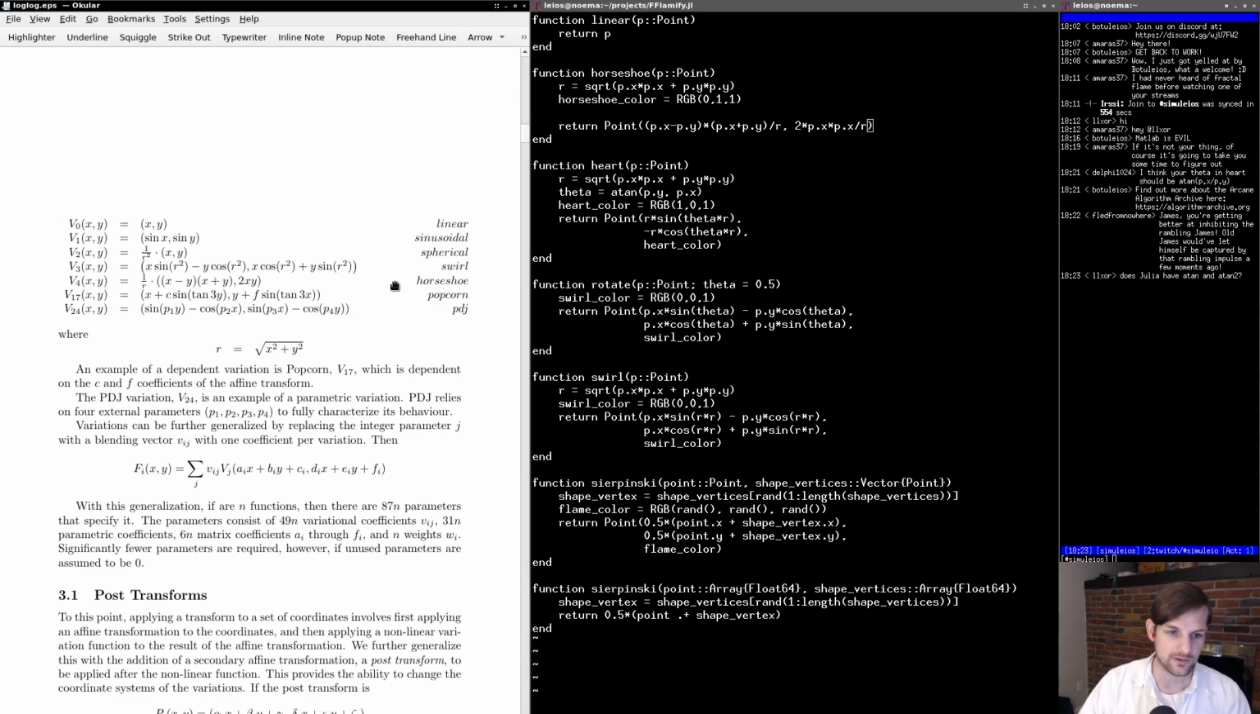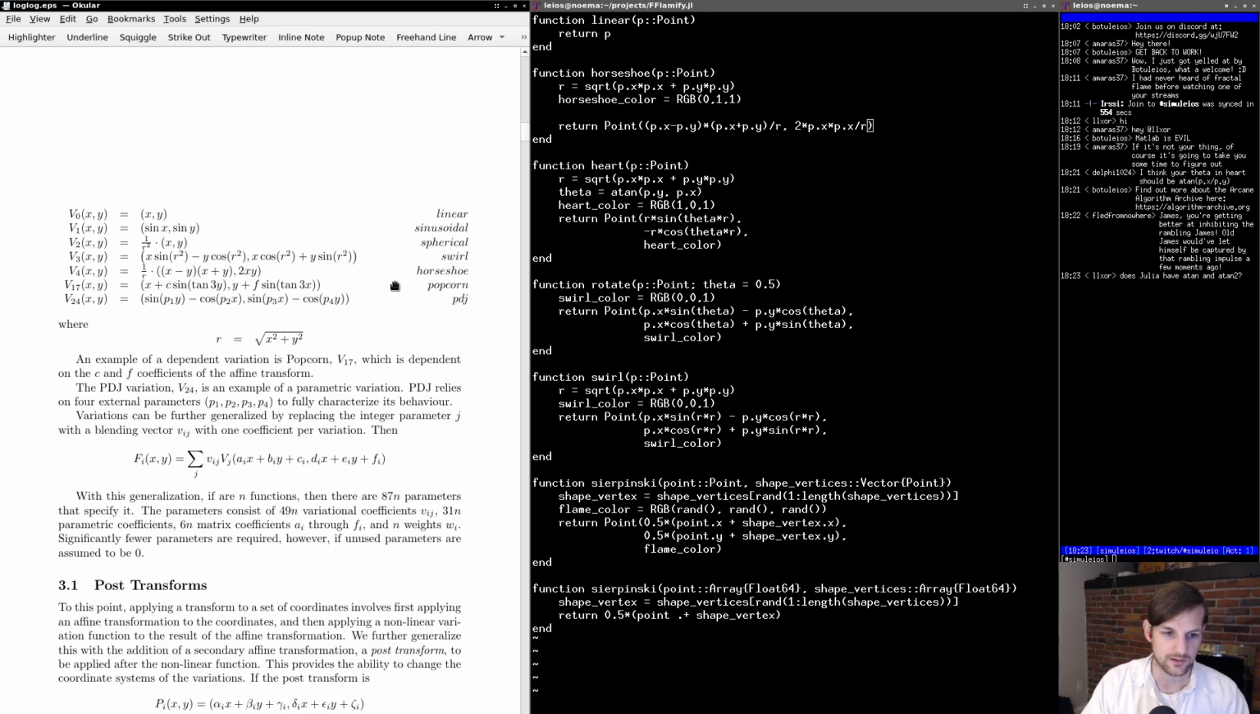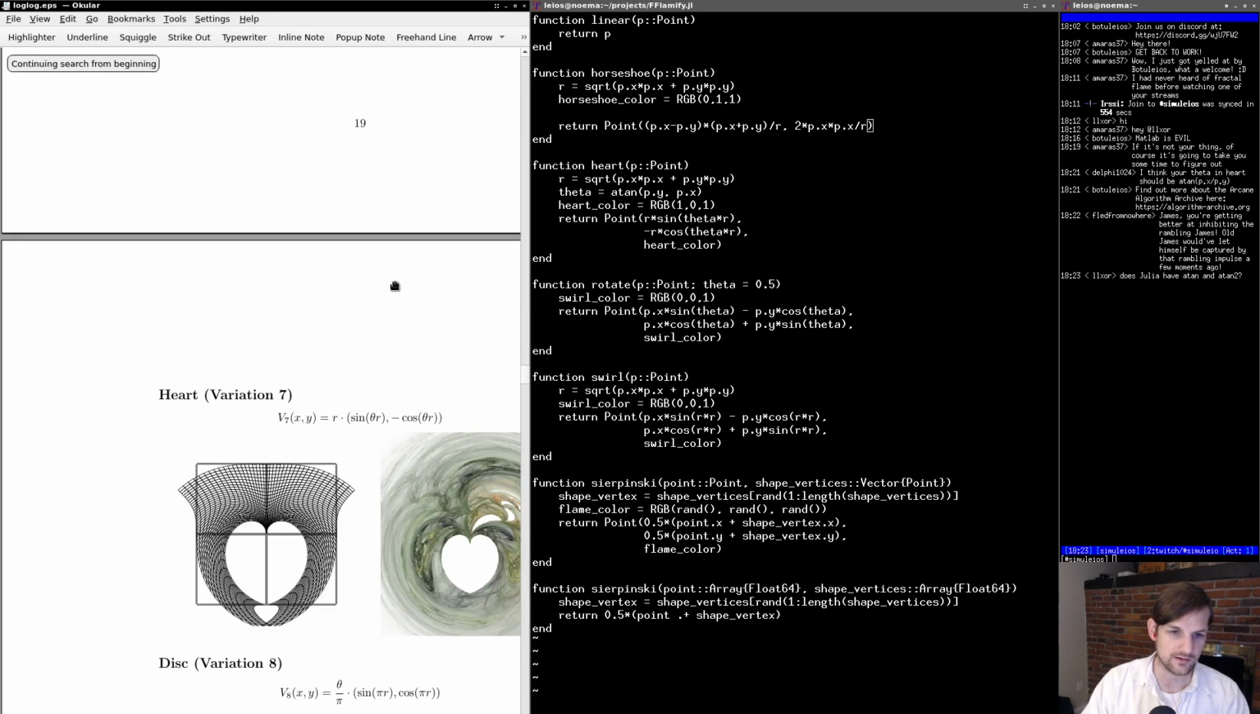Let's take a look at that really quick. I'm just going to control F and look for heart. And here it is right here. So it's going to be r times sine of theta r. That's what I have. Negative r sine of theta r.